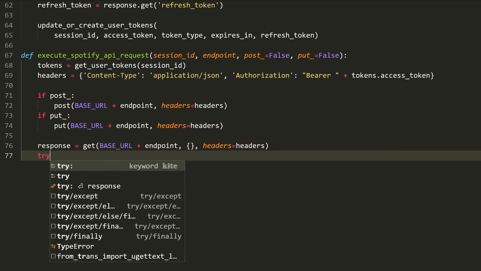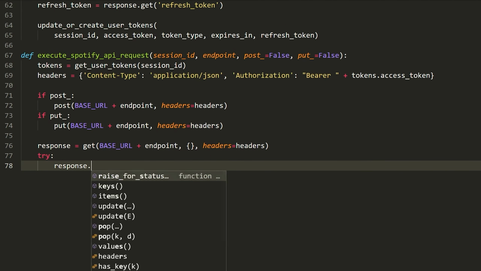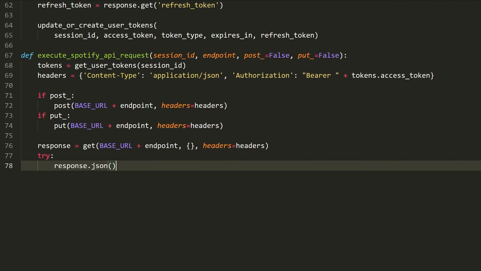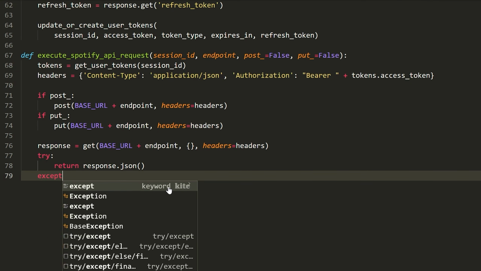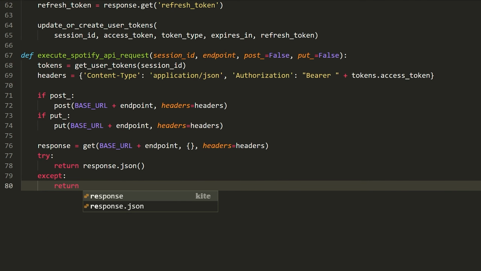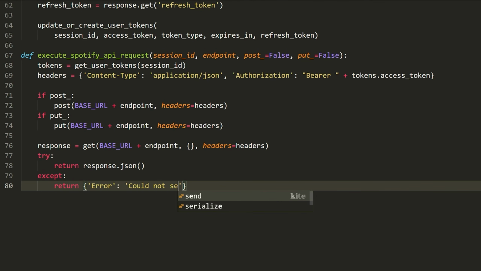The next thing I'm going to do is say try: return response.json, and otherwise, except: return an error like that and say that it could not send the request, or we'll say issue with request.